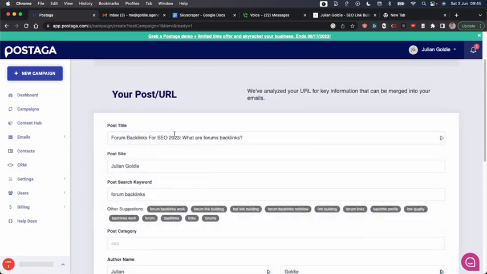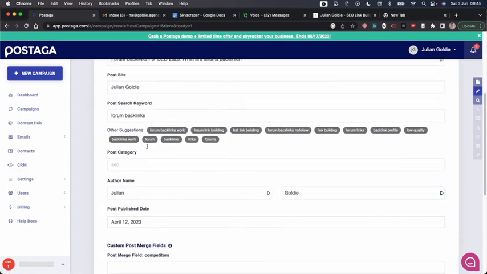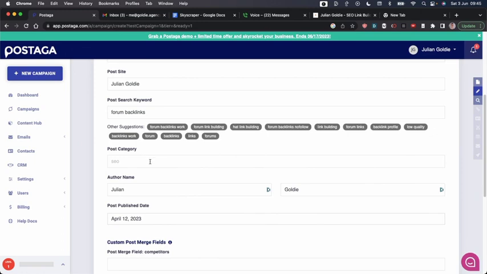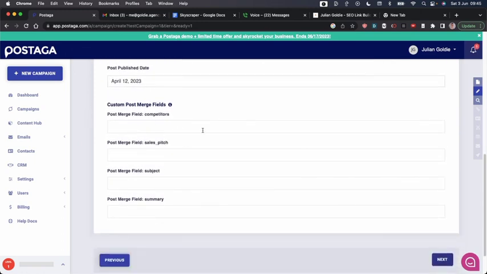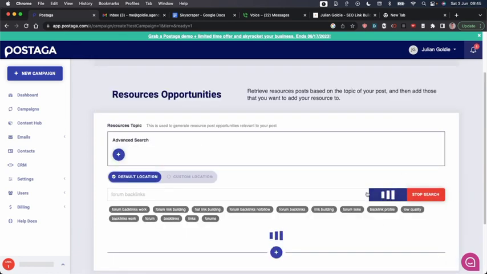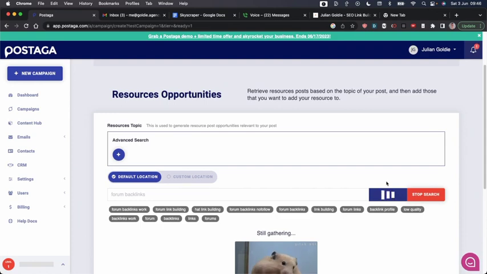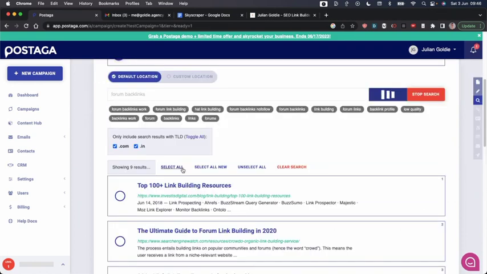We've got the post title, post website, post keyword we're trying to rank for. You can add more keywords like this. You select the category, publish date, etc. You can choose any competitors that you have, sales pitch, etc., merge field. And then if we hit find results over here, this should give us some suggestions of websites we can reach out to for links. And then we can select all.